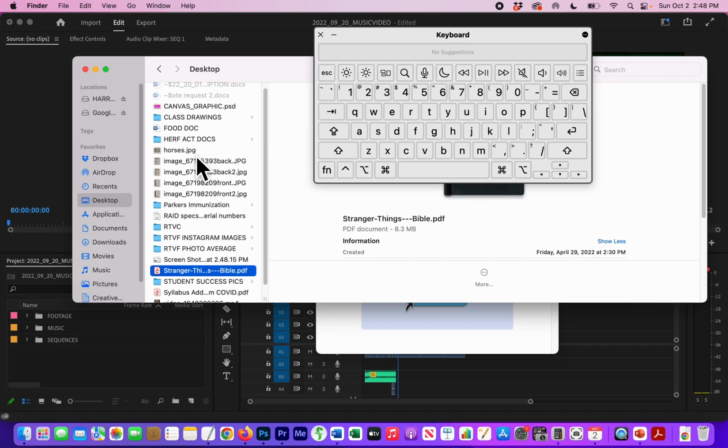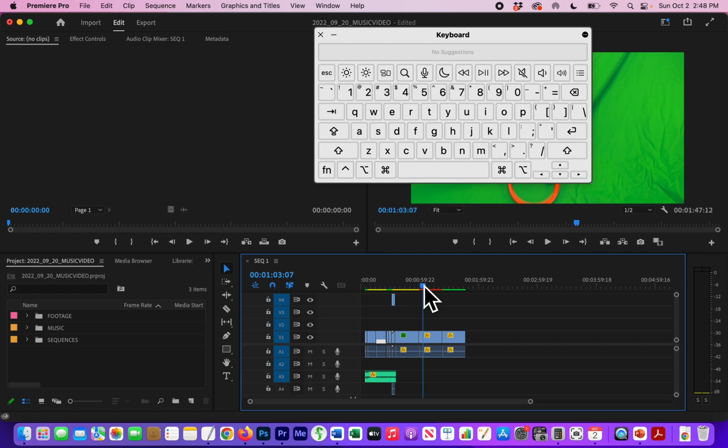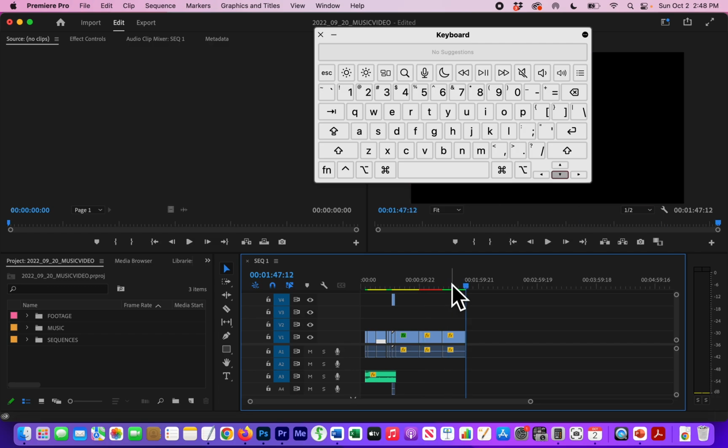Tutorial on exporting from Premiere. So step number one is you just want to make sure that your timeline, your sequence, is cleaned up. To do that, I'm going to go to the end of my video. I'm going to use the up and down arrows.